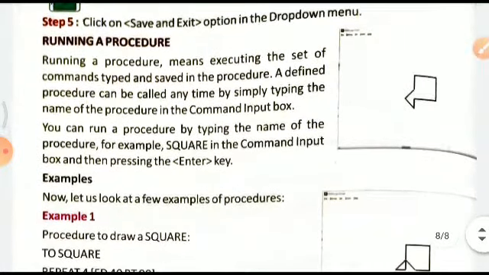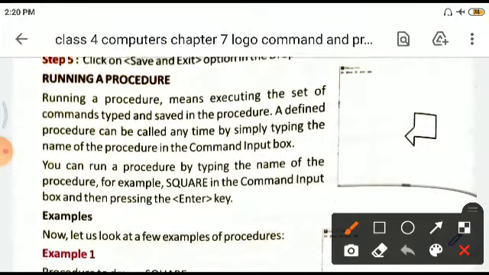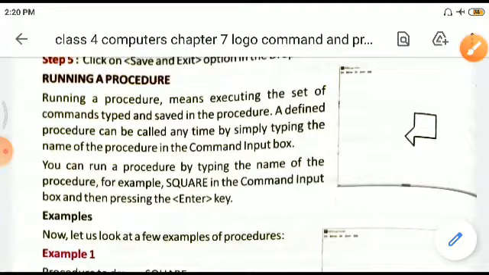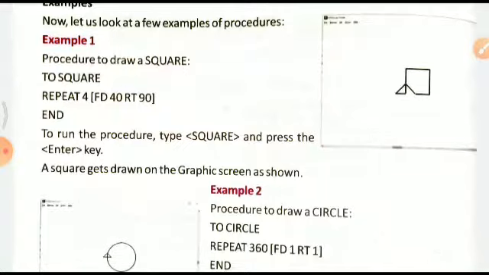Now how to run the procedure? Running a procedure means executing the set of commands typed. A defined program can be called on or executed. So running a program means basically executing the set of commands typed. You can run a procedure by typing the name of the procedure, for example square, in the command input box and then pressing the enter key. Now this was a procedure to draw a square.